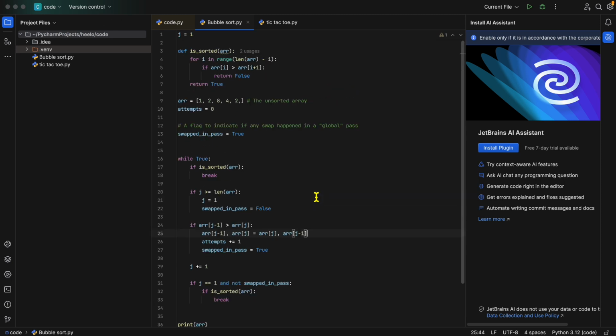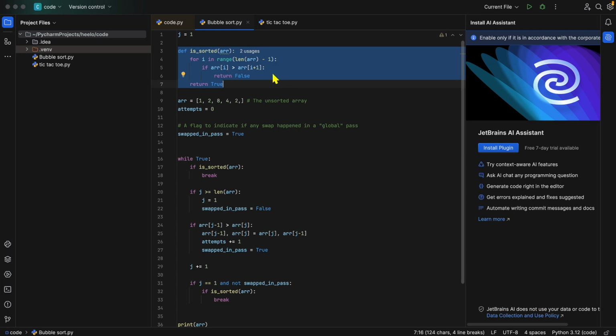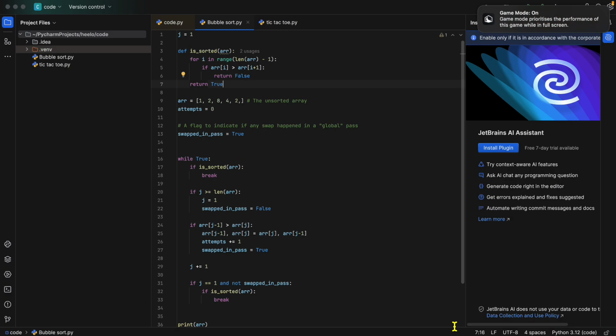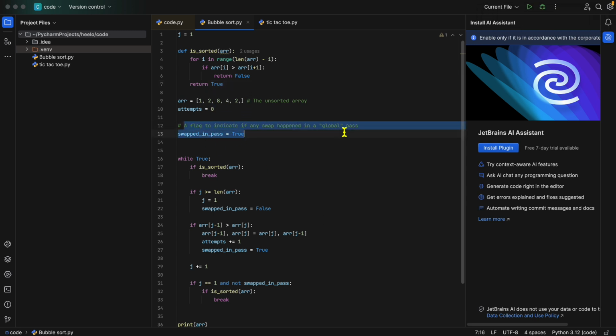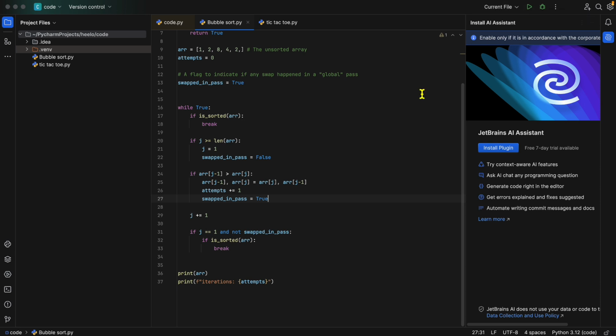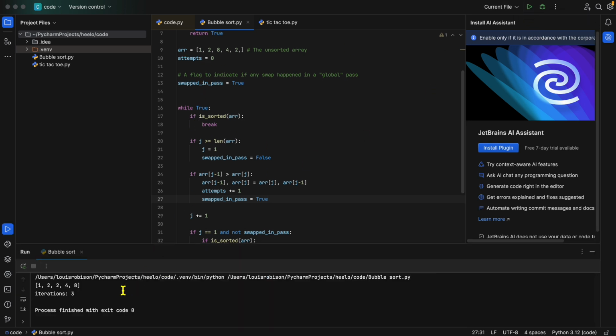This is the code I've written for the bubble sort algorithm. So, of course, we define our function to check if the list is sorted or not. We have our variables here, and we have this flag to indicate if any swaps happened. The main thing right here is it just compares the previous index to the current one. If it is greater, it swaps, and so on. So if we try this out for a 5-item list, it took 3 iterations, which is a pretty good runtime for the bubble sort.